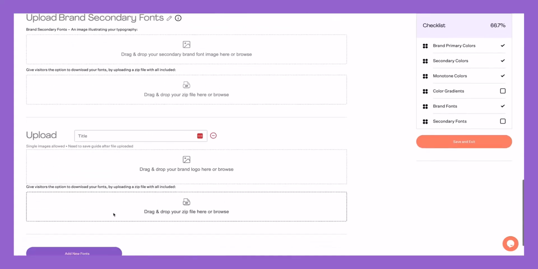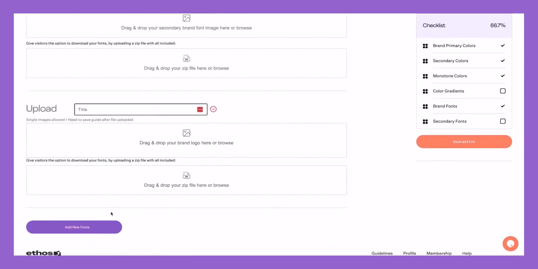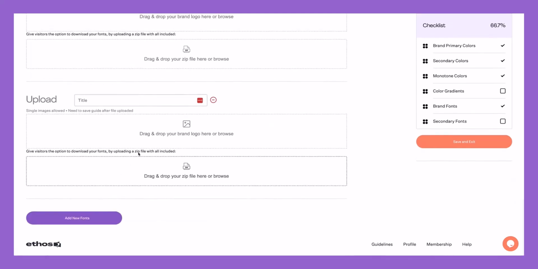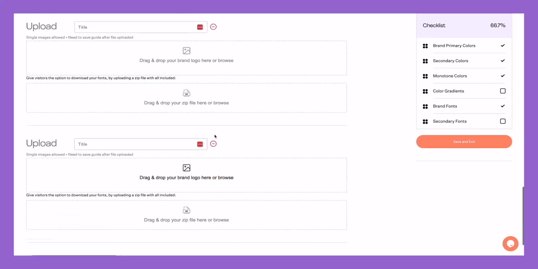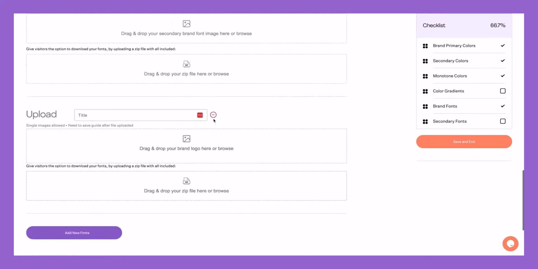You can even add custom sections for fonts. So you could have them all grouped in a zip file as primary fonts and secondary fonts, or you could have multiple sections, such as you have a TTF file or an OTF.